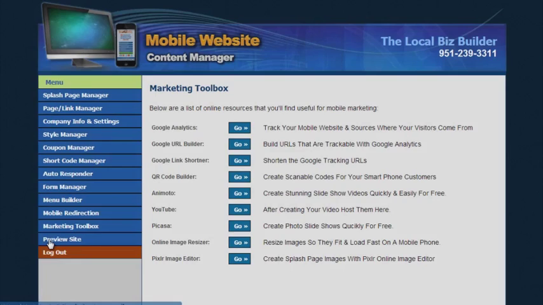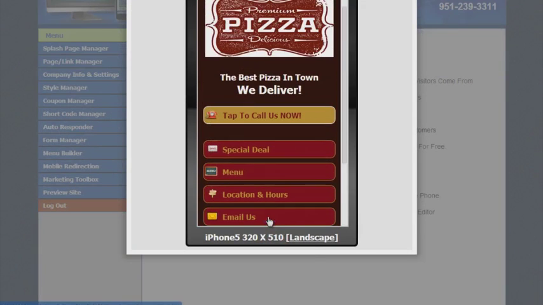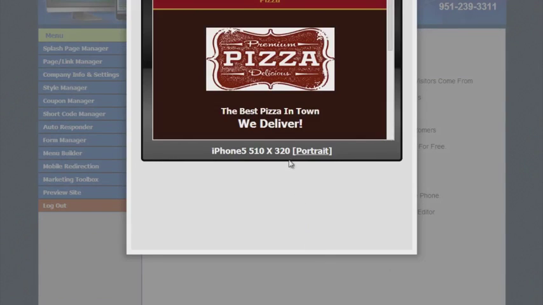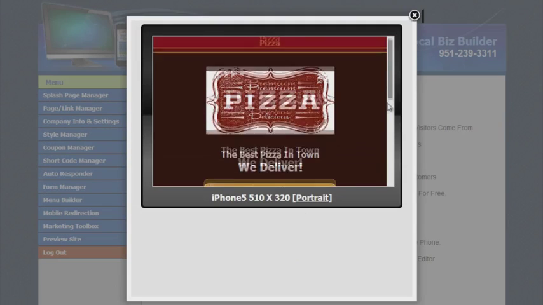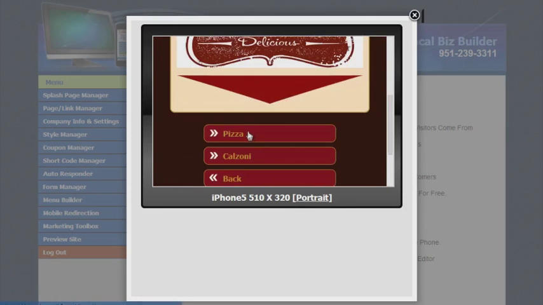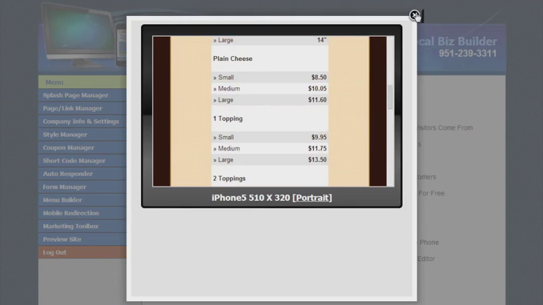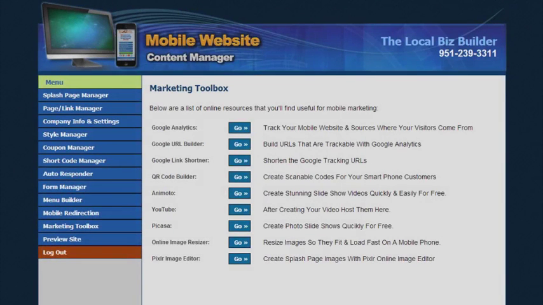I got something called a marketing toolbox for you, where I get a bunch of quick links out to resources that I personally use a lot. And then of course we have the preview. And preview comes in portrait and also in landscape. And so you can see what it would look like in landscape mode. So you can see that we have this. So that is it for the content management system of Easy Mobi Pages.